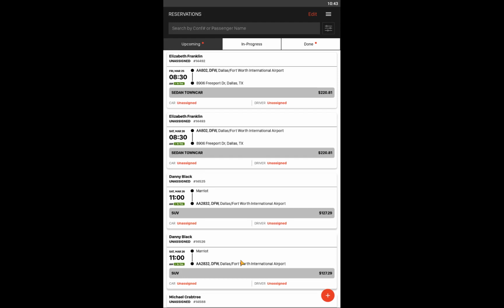Now, on the Upcoming tab, you may have past reservations that have not been completed or gone through the In Progress stage. They will still show here on the Upcoming tab if they are within the date range. So you just want to be aware of that.